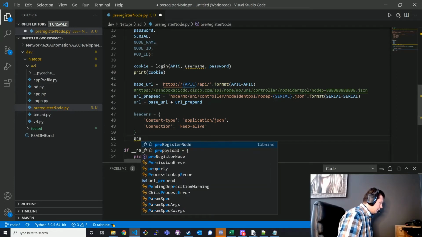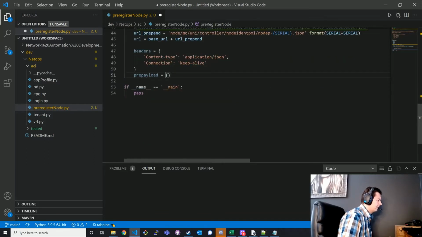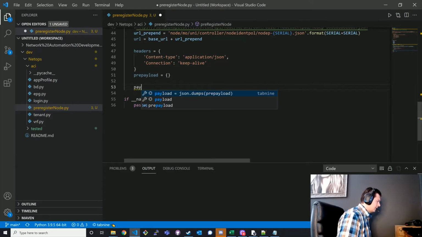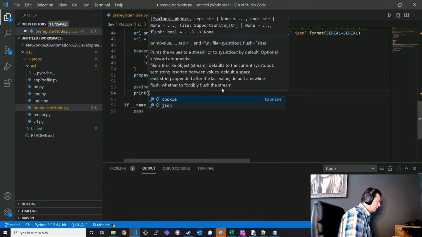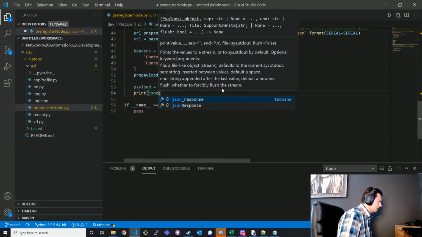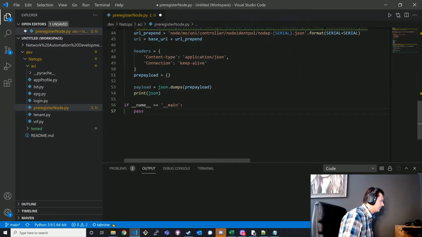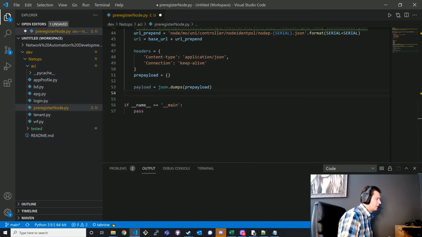Now we're going to create a pre-payload, and I will get to that in a moment. Once we've finished our pre-payload, we will have an actual payload, which is json.dumps of the pre-payload. Then we can print our data response. We can try and sort it. Okay, before we actually sort that, let's just go and create the response.